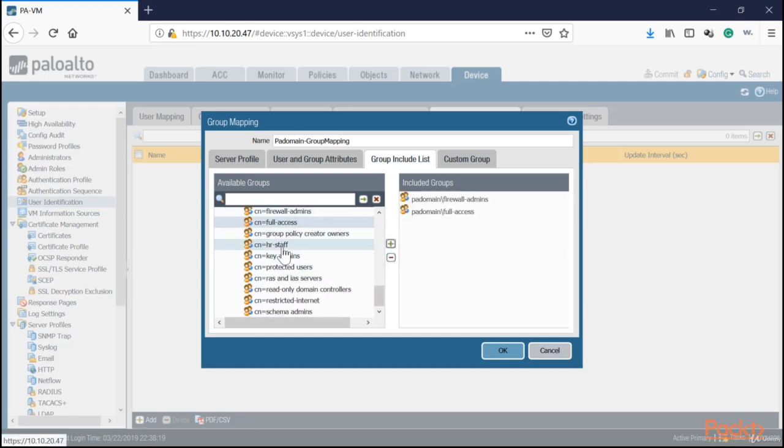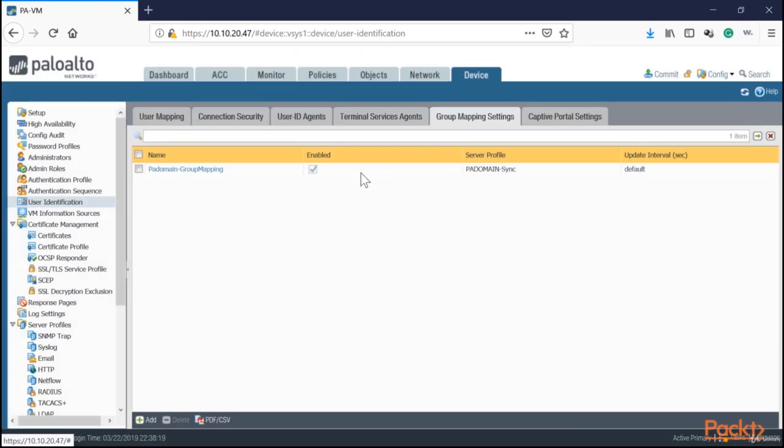So we mentioned firewall admins, full access, HR staff, and finally restricted internet. Okay, awesome. So we have that. Let's press OK. And now we have a PA group mapping. Awesome. So let's go ahead and make a policy, and we should be good to go.